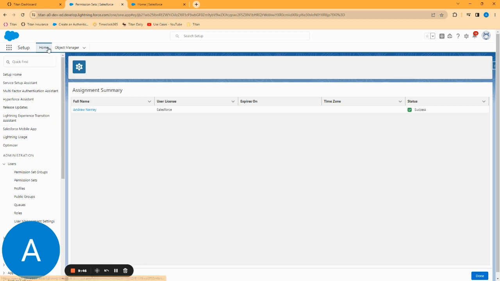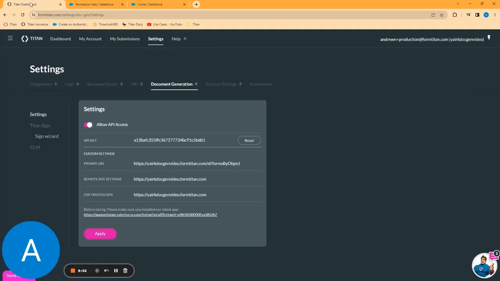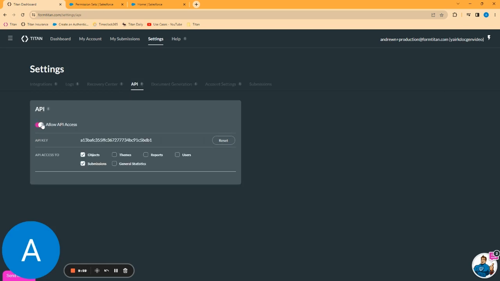Go back into the Titan dashboard. From here, you will need to enable API access. Go to the API tab. Verify that allow API access is enabled. If it is not, enable it. You will need to grant at minimum API access to objects and submissions. You can add themes, general statistics, reports, and users if you'd like, but at minimum, API access to objects and submissions is required. Next, go to the Document Generation tab.